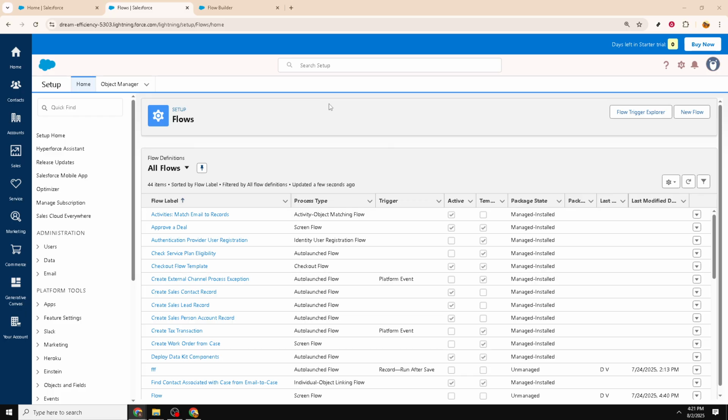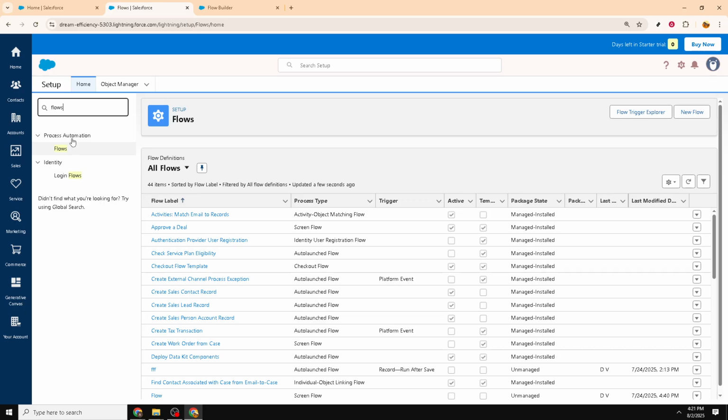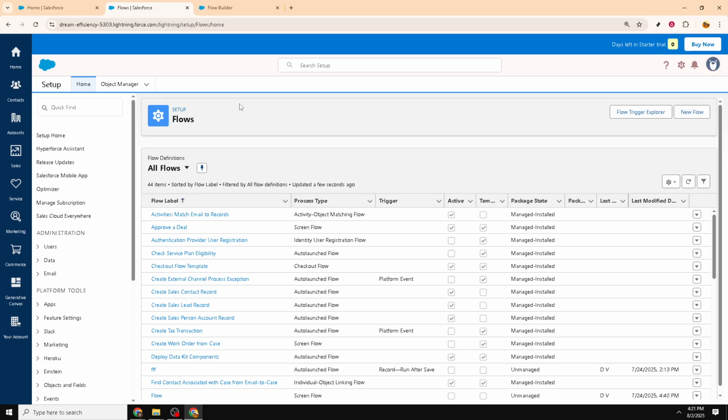To start, we need to navigate to the Flows section in Salesforce. You can find this under the Setup menu in the Lightning experience. Think of flows as a visual representation of business logic that guides users through a series of screens to perform actions and data manipulations. Once you're in the Flows section, click on the New Flow button.